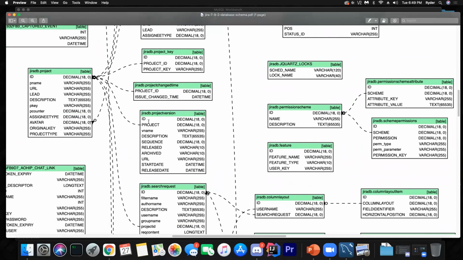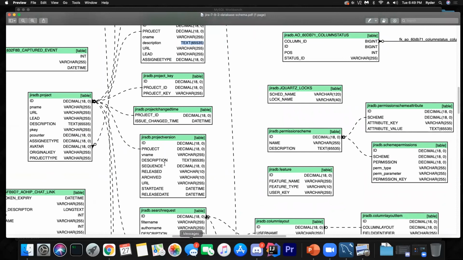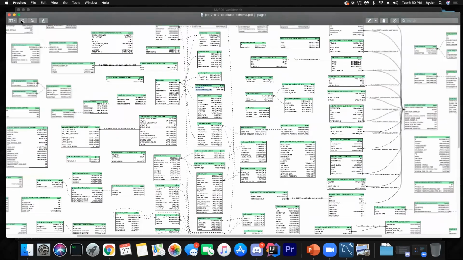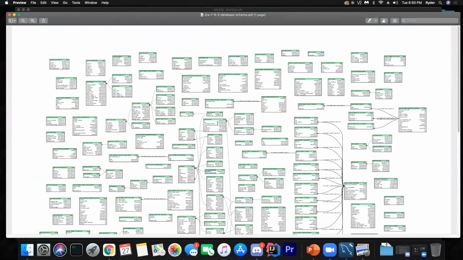See if I can find primary keys here. I don't think they specify primary keys, but you can sort of figure out what a primary key is by looking at these. Like project ID is probably the primary key for this one. ID probably the primary key. These are table names. Like JiraDB is a schema name dot table name. So there's a lot going on with the Jira database schema. They can get massive really fast.